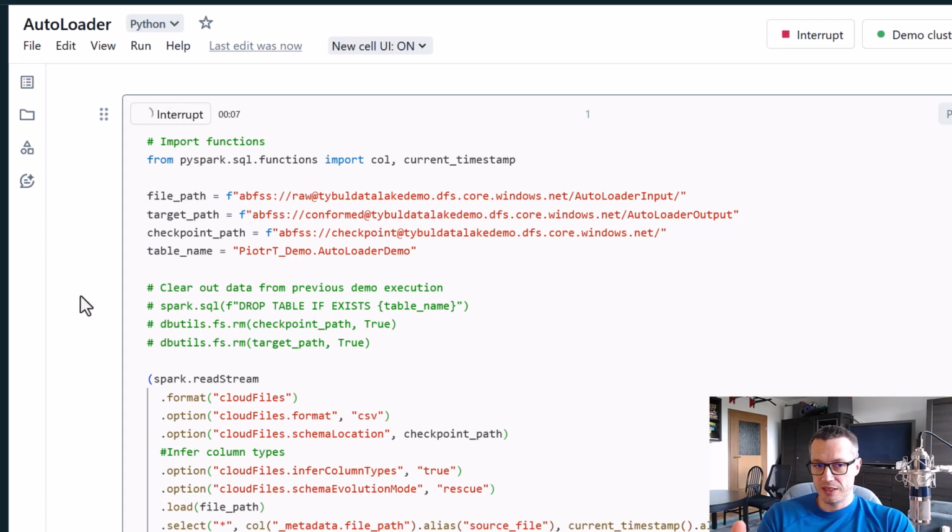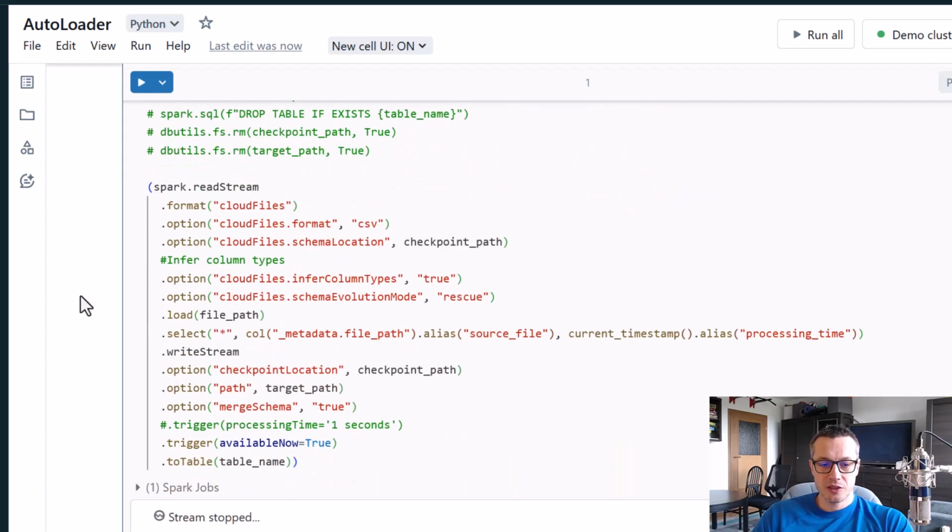It's waking up. It is checking in the location if there is anything to be processed. There were no new files, so it just stopped. So there is no work happening on the cluster right now. And because my demo cluster is configured with auto termination, in a few minutes it will just shut down and I will not be paying for this compute power, which is again super cool.